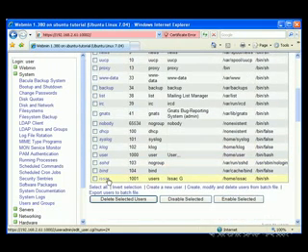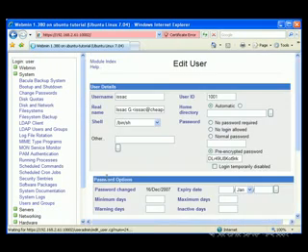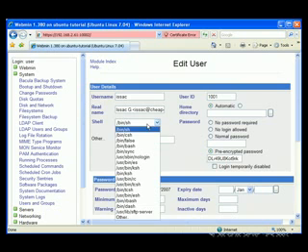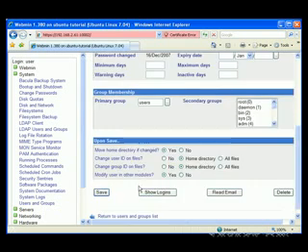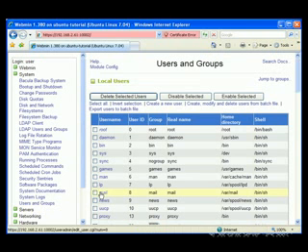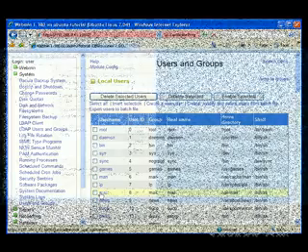Now, when we go into Isaac, we can modify the shell to be /usr/lib/sftp-server. As a matter of fact, for future users, we can do this from the beginning. So now we're going to save the users. And now user Isaac should only be able to connect to the server using secure FTP. So let's take a further look at this.